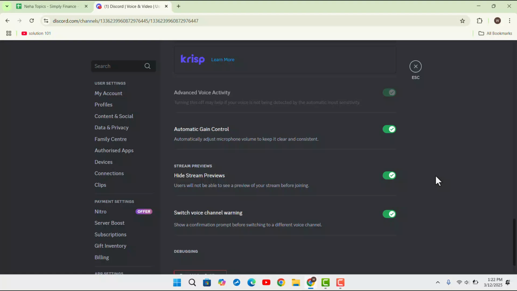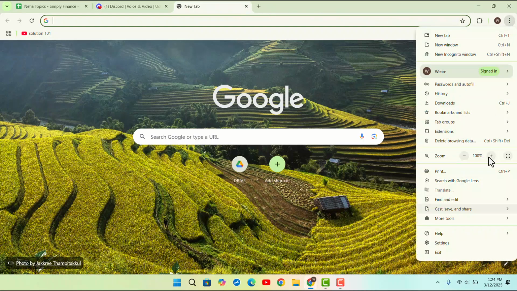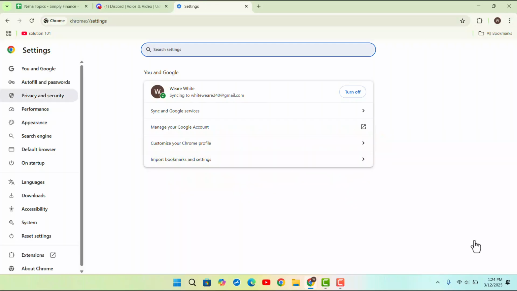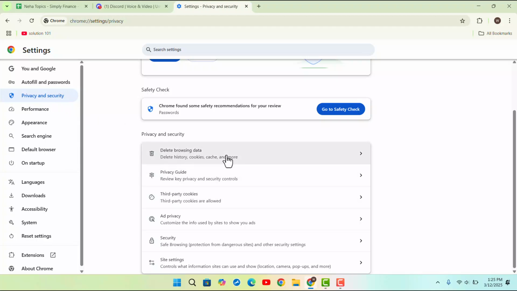However, if that doesn't work out, then you could also simply restart your device. That could fix the issue, and try logging out and see whether the issue will be solved or not. But apart from it, sometimes you could also try to clean your cache. So go to the three dot icon and go to settings. Right on this page, click on privacy and security and make sure to delete the browsing data.